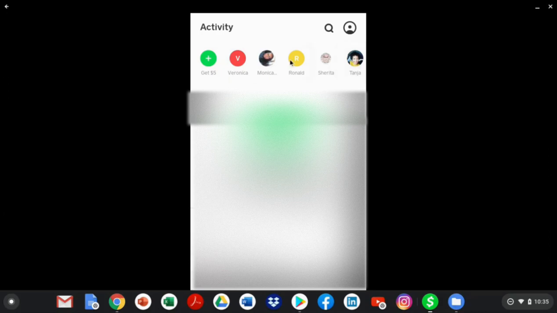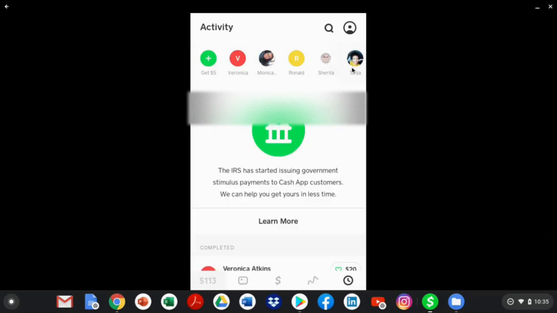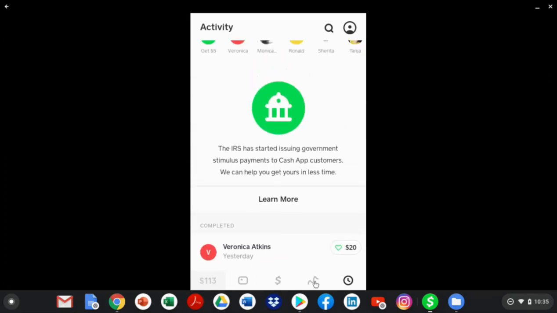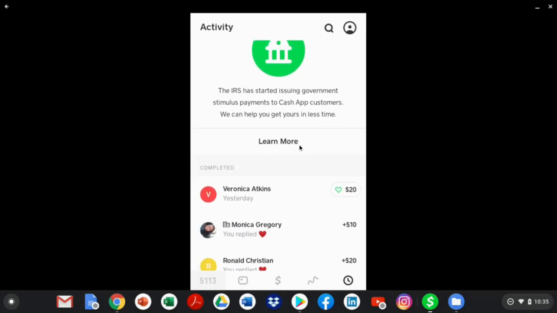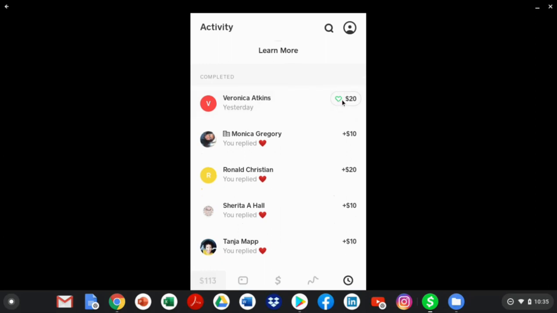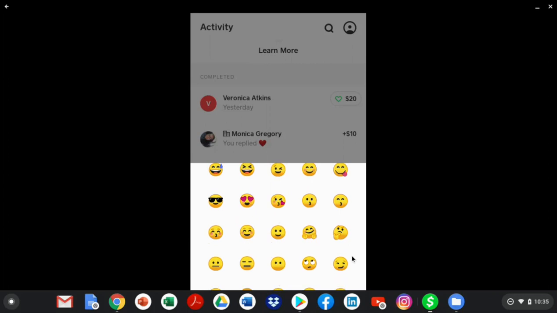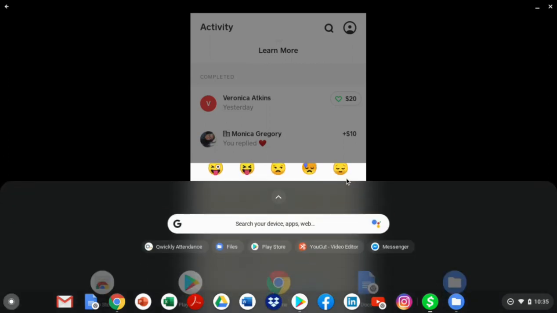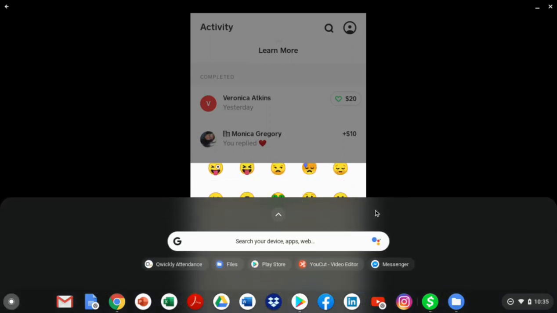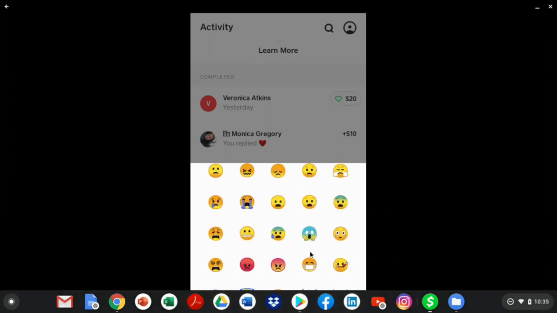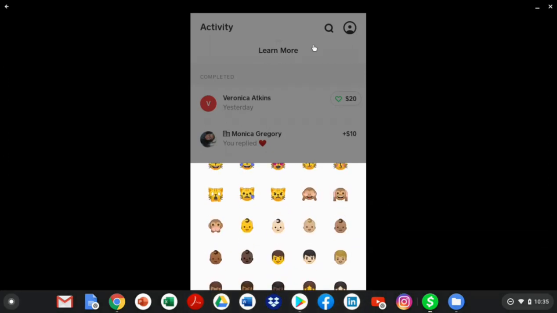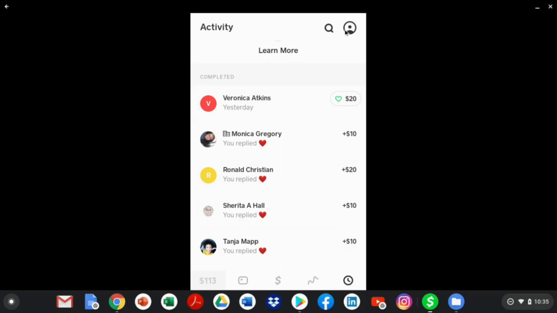This is just the recent people who have given me some funds. And it's just giving me a message, and that's all the people who have basically given me something. What I can do is say thank you, plus a heart sign. And there are some other emojis I can use to reply, hey, thank you for the funds. Okay. All right. And then you also have learn more.